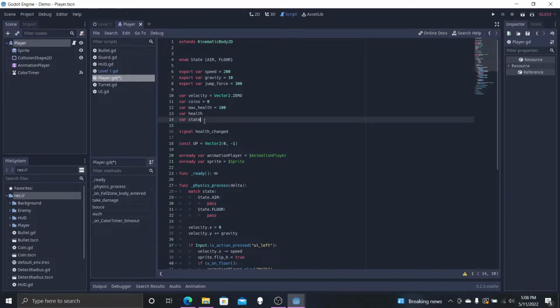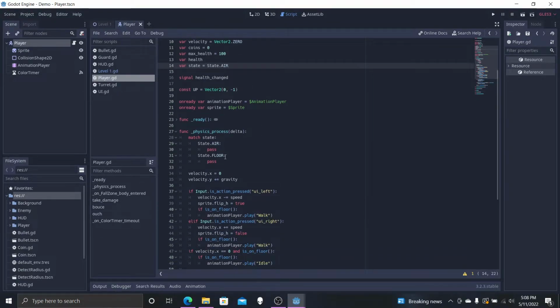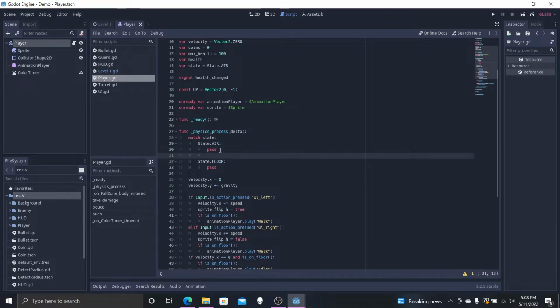But we actually have to initialize it, and so far right now my character in the game is in the air, so we're going to do state equals state.air. And that's how we initialize it. And then in order for the state machine to actually work, we're going to need to put stuff in these pass instead. And we can then start on that.